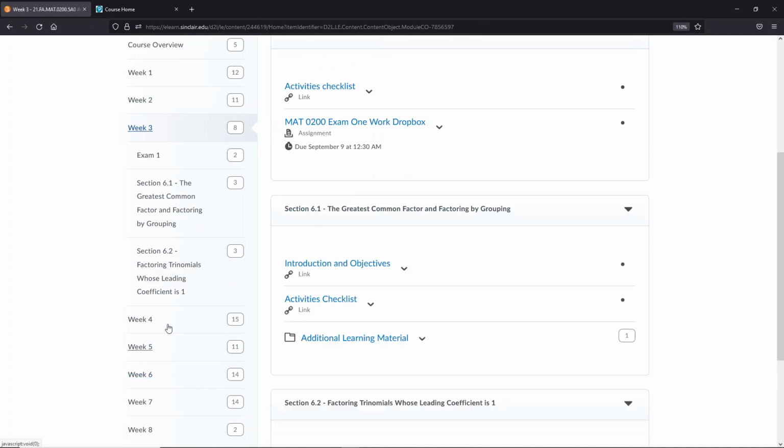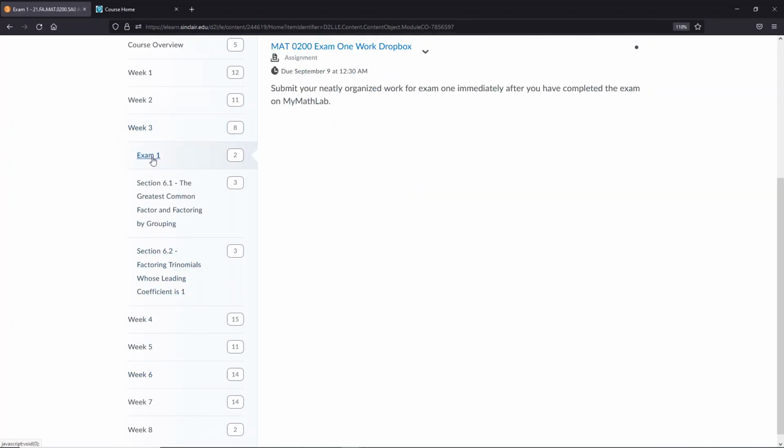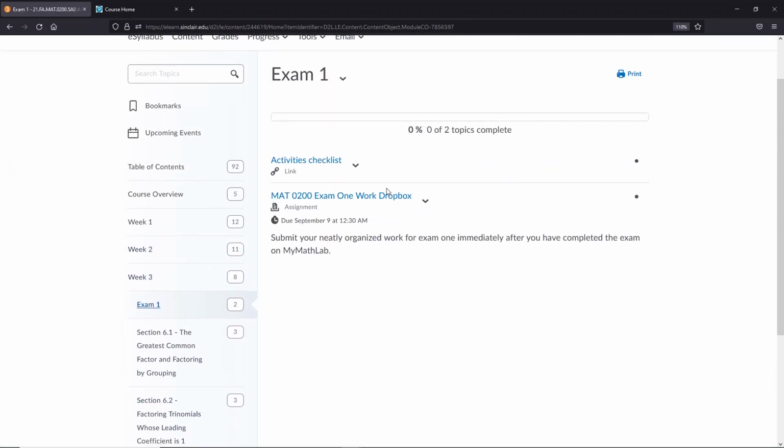Now, one thing that is located in here is, let's say for week 3, when you take the exam, the exams are going to be through MyMathLab, so you'll complete the exam there. But when you're taking your exam, you'll be writing your work down on pieces of paper, and make sure it's neatly organized, like 1, 2, 3. And what you'll do is submit that work in the Dropbox.